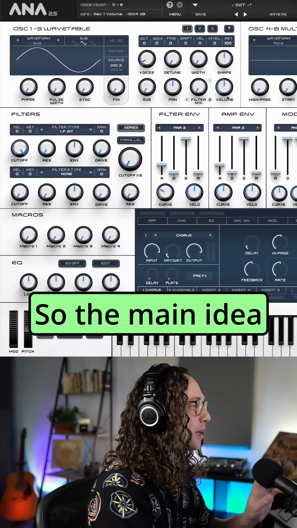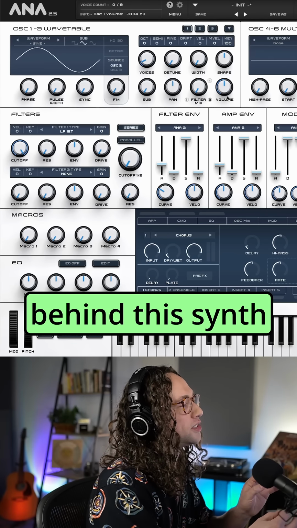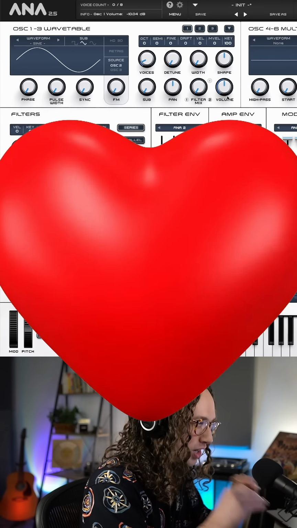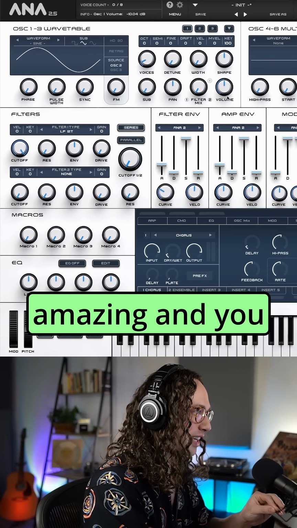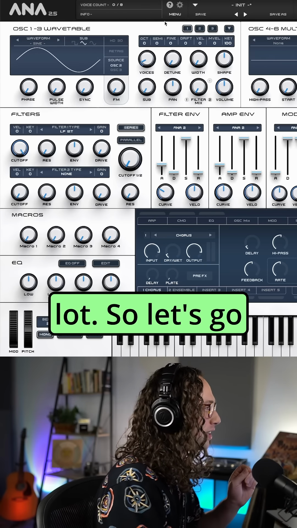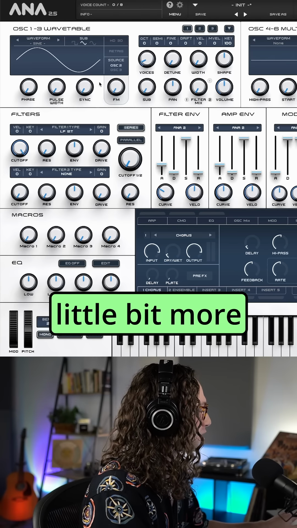So the main idea behind this synth is that we're going to make use of a little bit of frequency modulation, which I love on basses. I think it's amazing, and you don't need very much. You can just use a touch of it, and it really adds a lot. So let's go ahead and get a little bit more specific here.